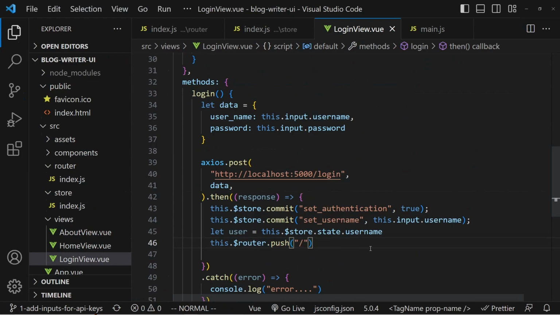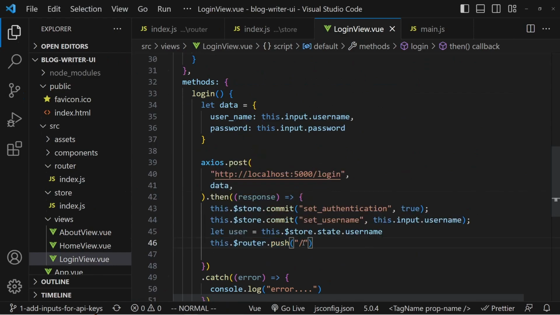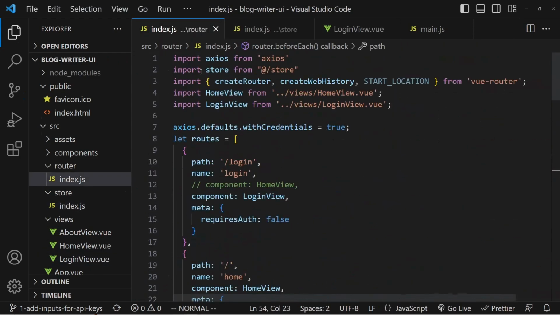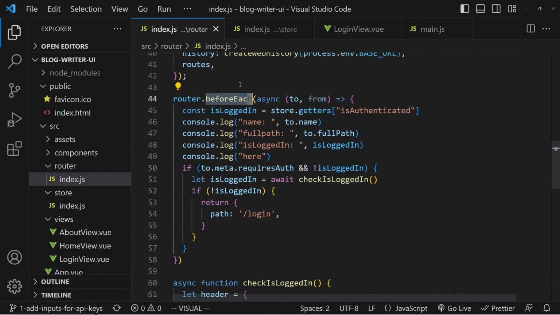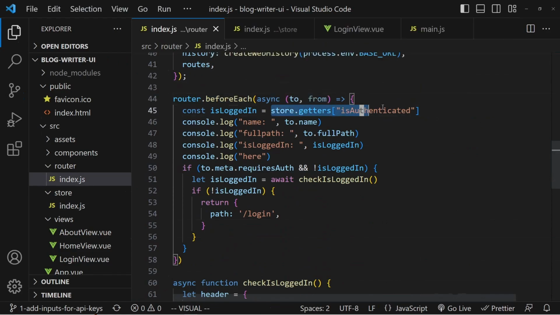So in this case, when this route.push is executed, before the home page is actually loaded, if you recall, if I go back to the router's index.js file, this beforeEach is going to get executed, right? And then from this function here, we will check the store, whether the isAuthenticated variable is set or not. And in this case, it's already set. Therefore, it is able to get redirected to the home page.